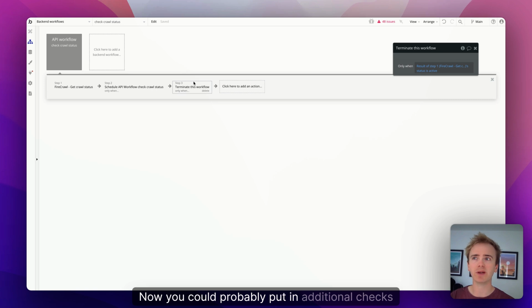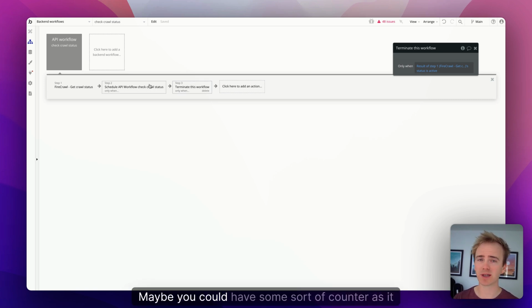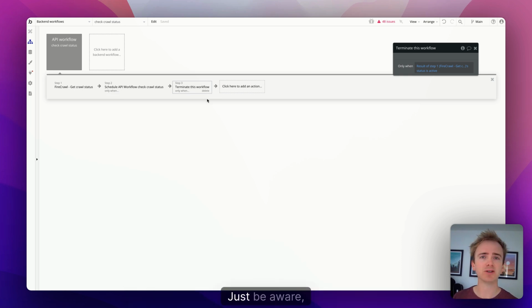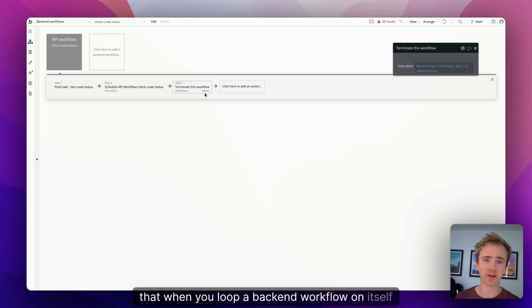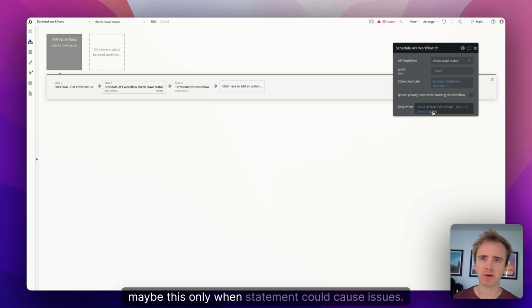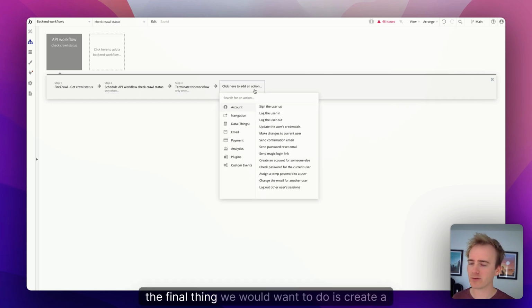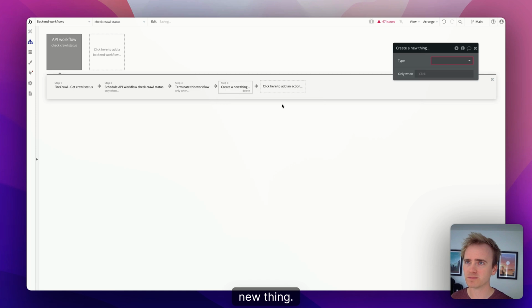Now you could probably put in additional checks here because you just wouldn't want to create an infinite loop. Maybe you could have some sort of counter as it goes round. Just be aware, especially with the introduction of workload units, that when you loop a backend workflow on itself like this, you have some sort of protection in place to ensure that it doesn't infinitely happen because you introduce an error. For example, I don't know, maybe this only when statement could cause issues. I'm kind of just putting the key principles in place here. But we say terminate it when it is active, because the final thing we would want to do is create a new thing.